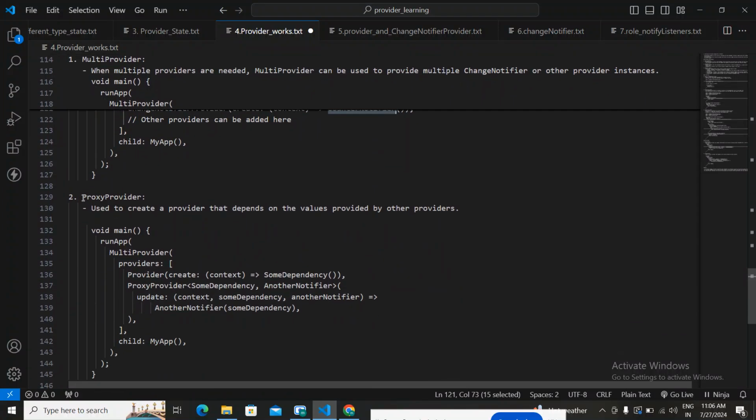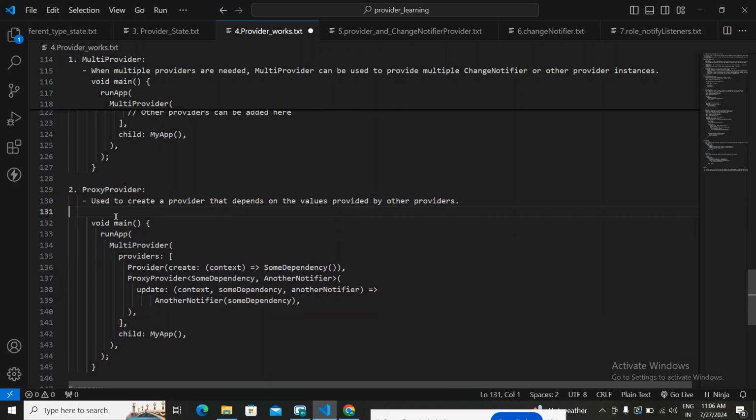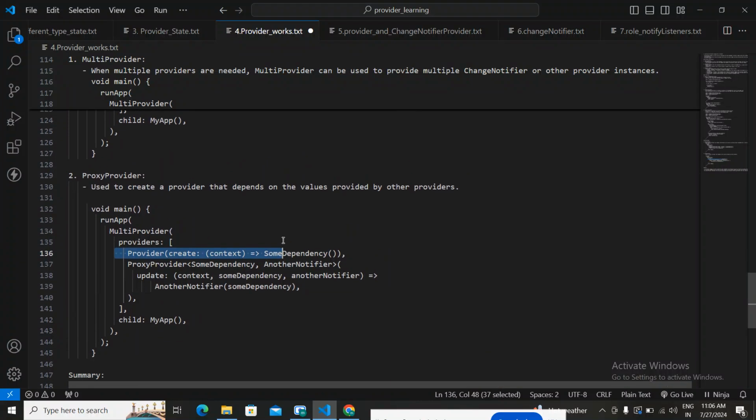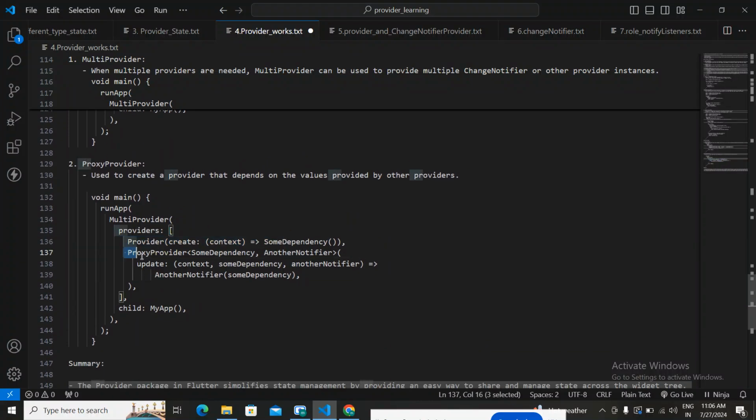This is the proxy provider, used to create a provider that depends on the value provided by another provider. This is the pseudo code that I have written.